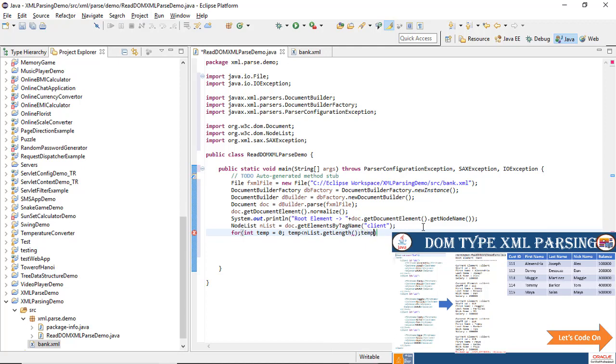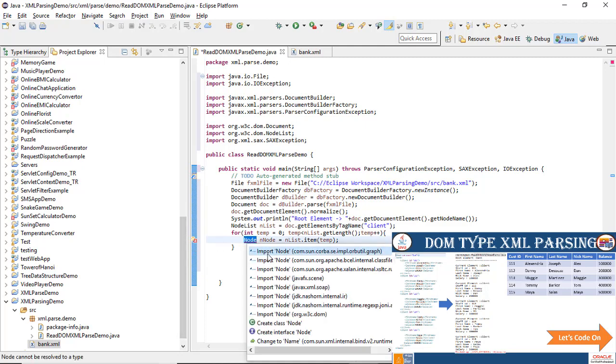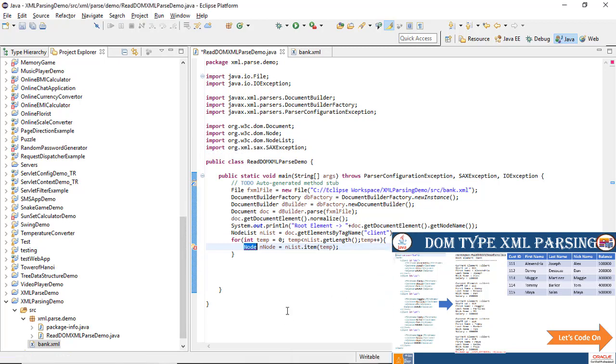And temp plus plus. In case you want to read only one data, what you can do is just index your temp, right? This will help you to get the value of only that element. This is a DOM API method.